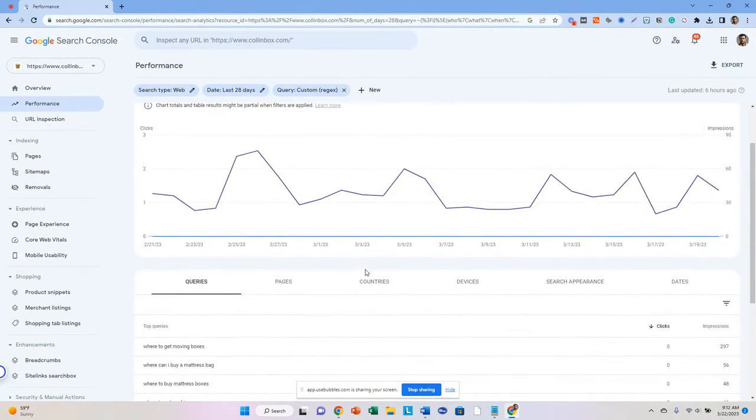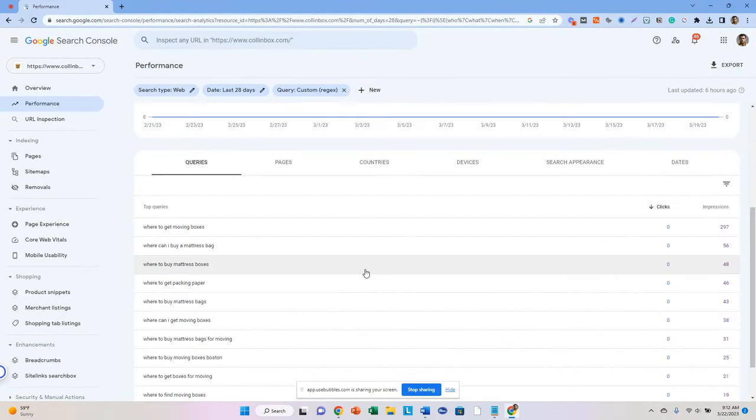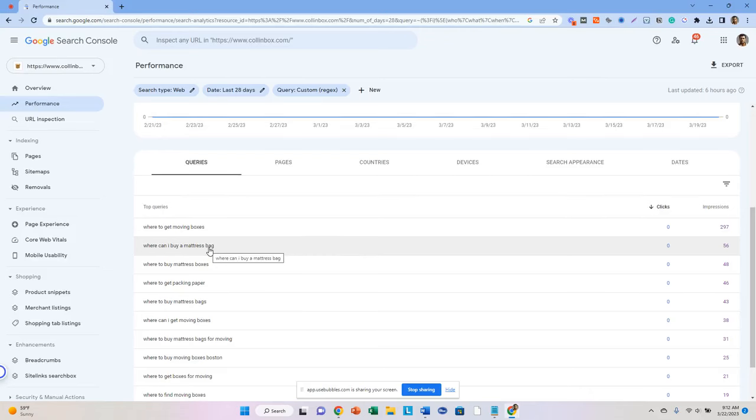Once you click Apply, it's going to show you all the questions that your site is currently getting impressions for. So you can see here, this site is getting impressions, but no clicks. So what you can do is you can use these as blog topics, or you can click into these keywords and find the pages that are ranking and add content there.